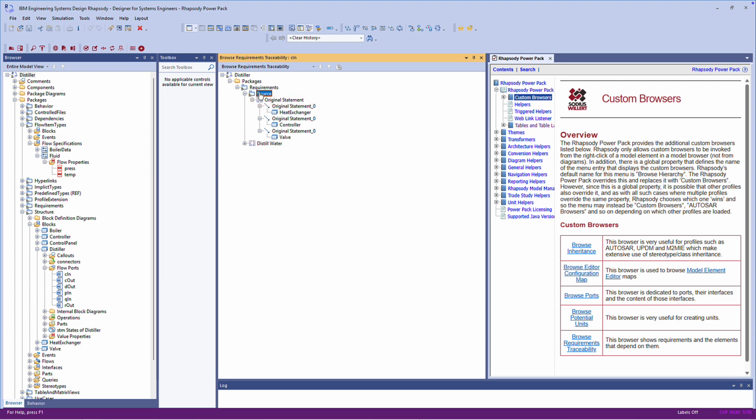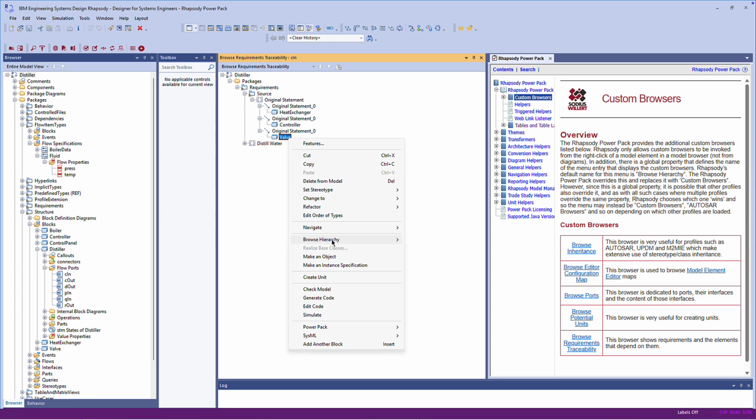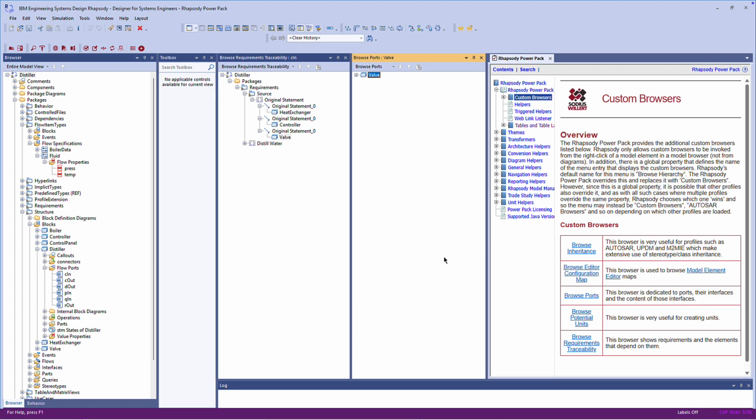Now, you can register custom browsers against any kind of element, so you don't have to use it on the project every time. For example, I could use the custom port browser on a single block, like the valve here, which has flow ports and a standard port, but the contract of that port is currently empty.